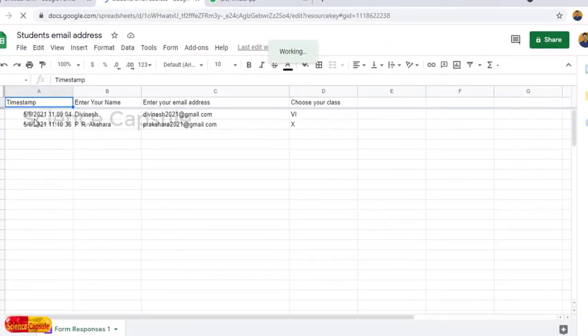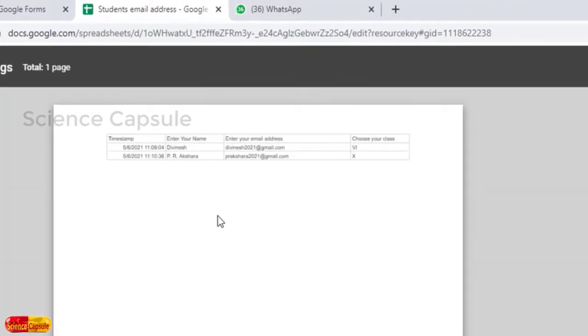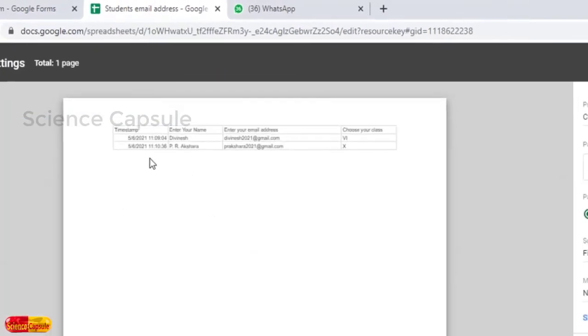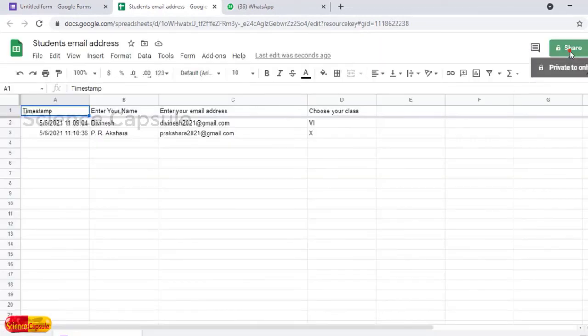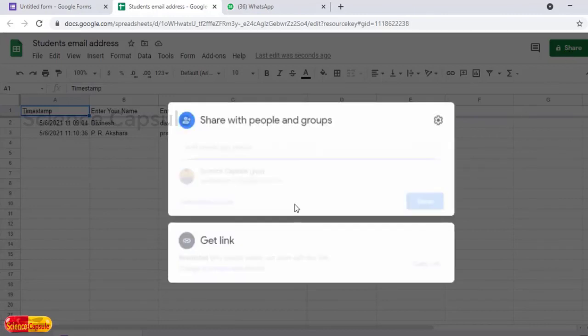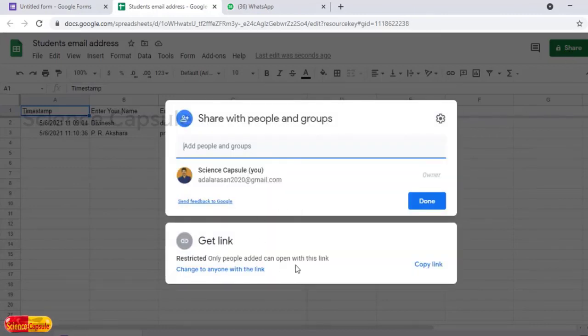So here timestamp, at what time the concerned student sent the message, and here name of the student, enter your email address. So if you want to print this, then you can click on Ctrl P shortcut key. So this will get printed out. See here letter, you can choose the printer and all. So this option you can use. Otherwise you can share it. When you click on share, you can share through email, or you can share to your friends.